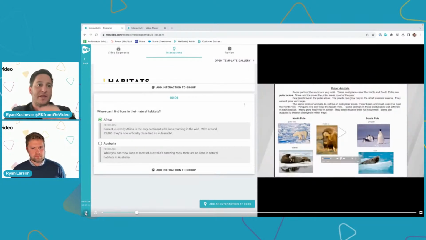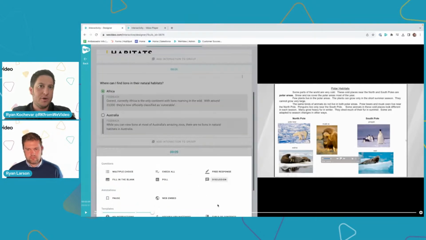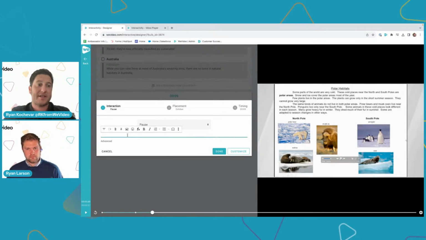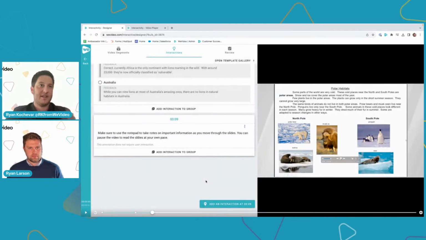Now, as we get into the slides, I'm going to want to remind my students that they can pause the video and make use of the notepad in order to take notes on the slides that I've provided. So I'm going to enter a pause interaction. I'm going to go ahead and enter some text. You can pause the video to read the slides at your own pace. So I'm giving some instructions. I'm selecting done, and it's going to create that pause interaction for you.